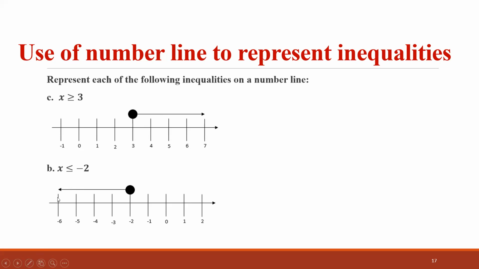This arrow shows that the numbers are too many. They go up to infinity. Even there is -100, -500, -1,000, -1,000,000. All those numbers are less than -2. Hope that is clear.